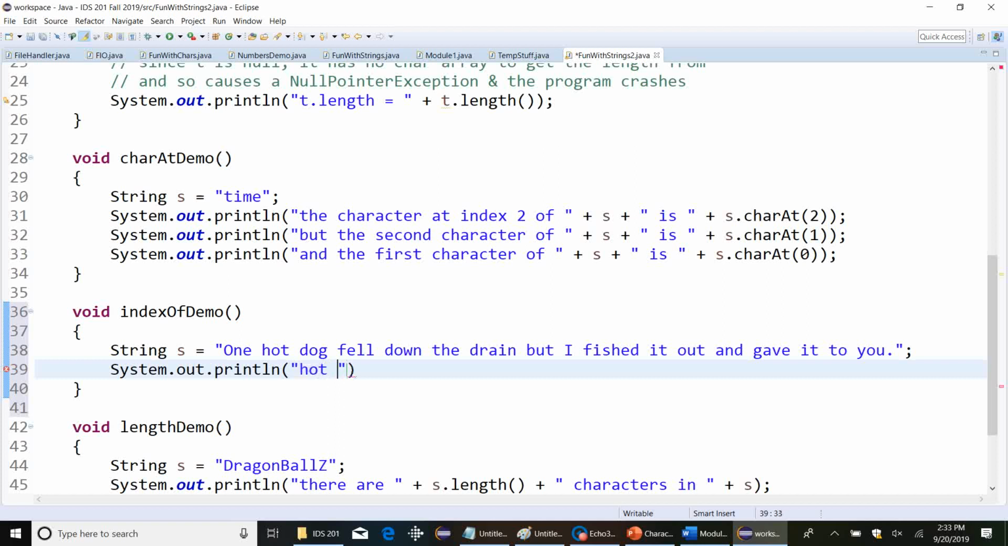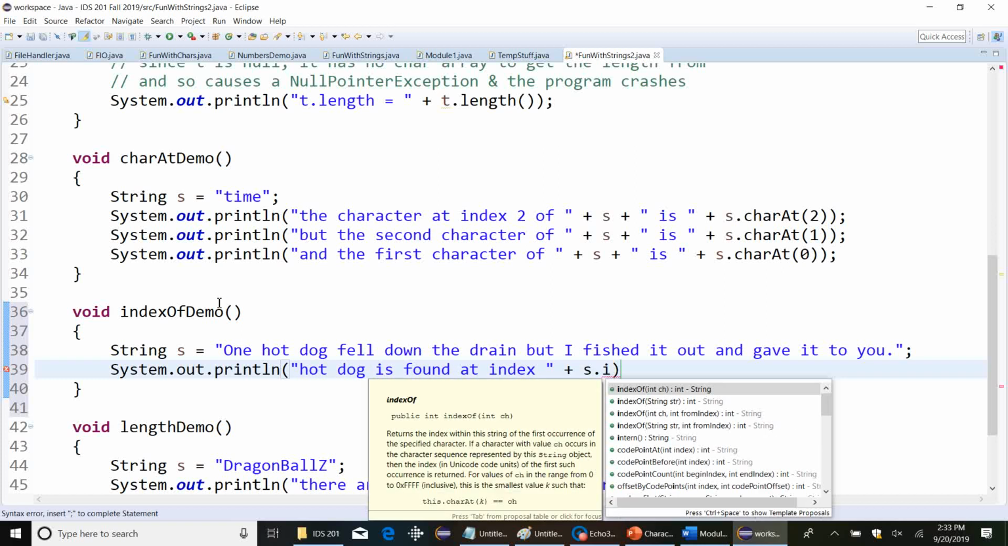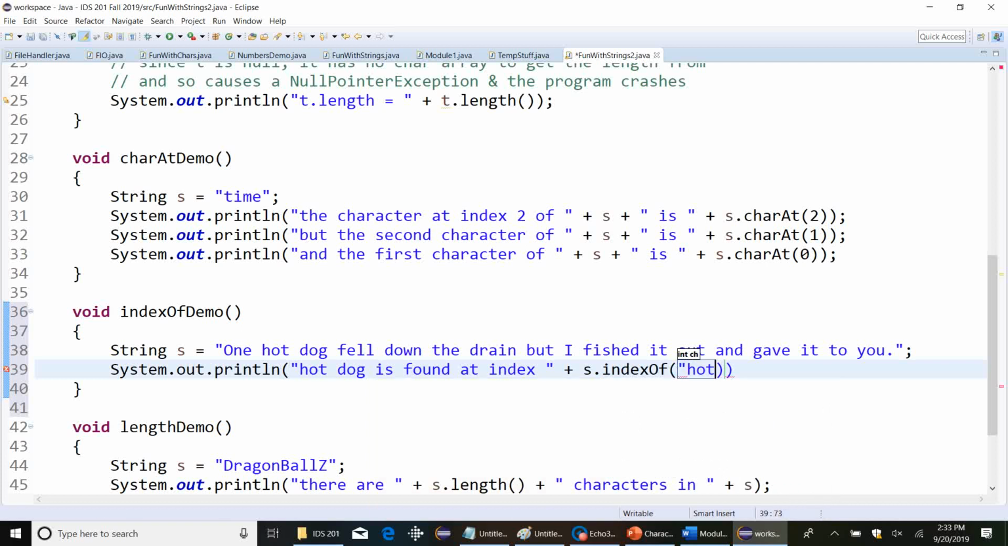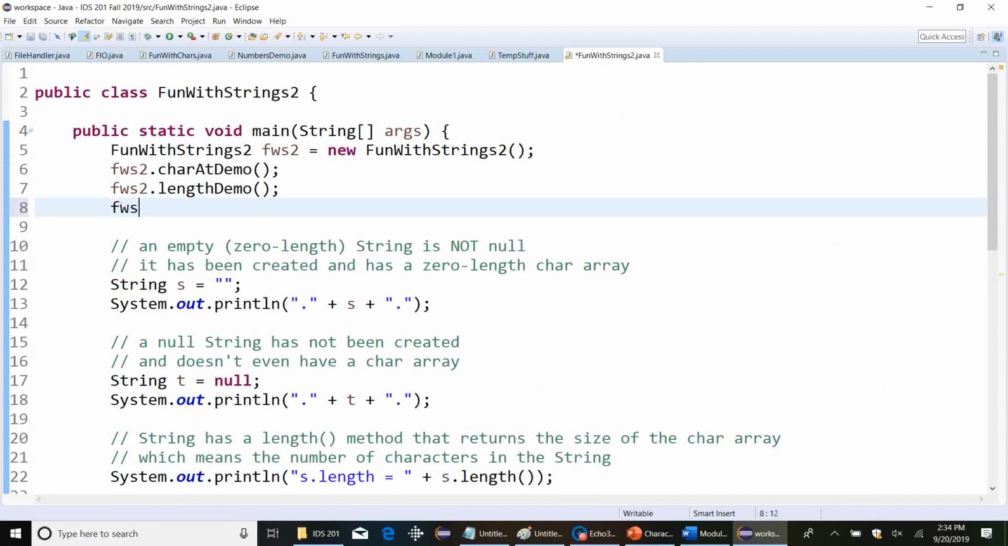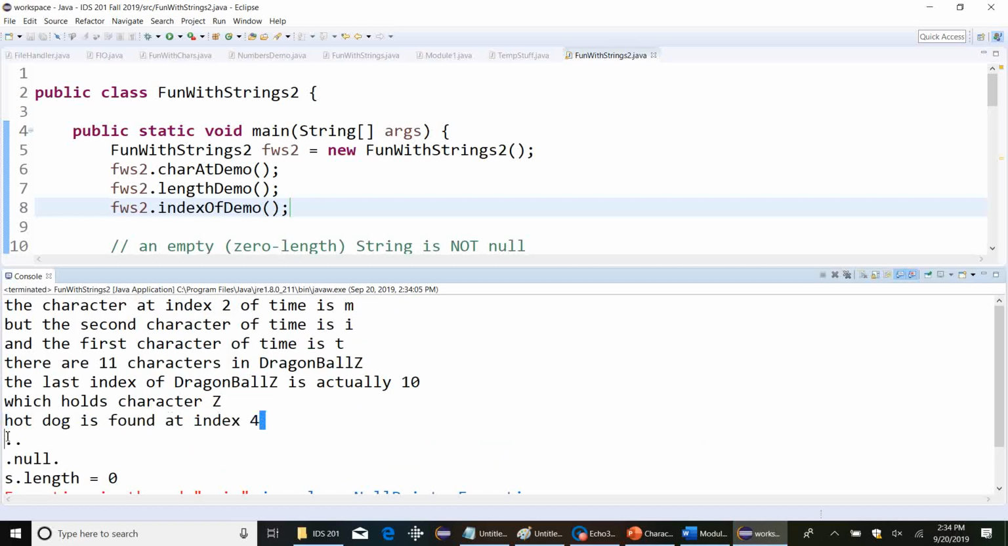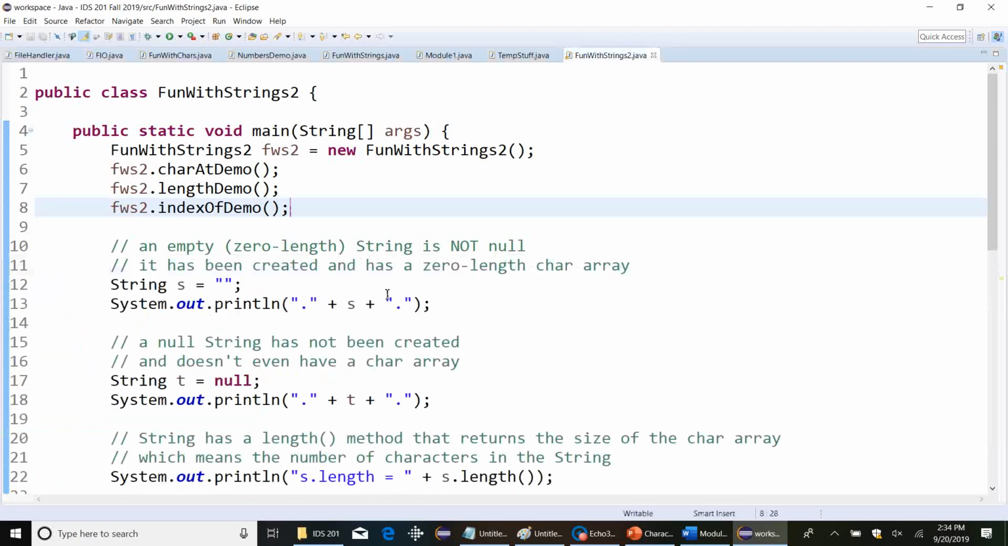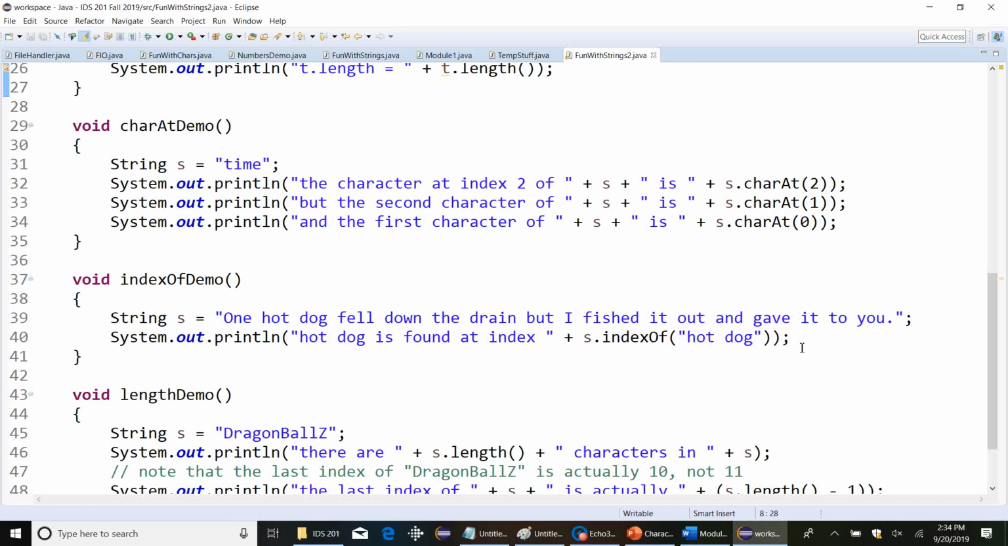So, hot dog is found at index... okay? So if I run this, I'm going to call index of demo. Hot dog is found at index 4. Okay? Easy. Now what's something that doesn't appear in here?